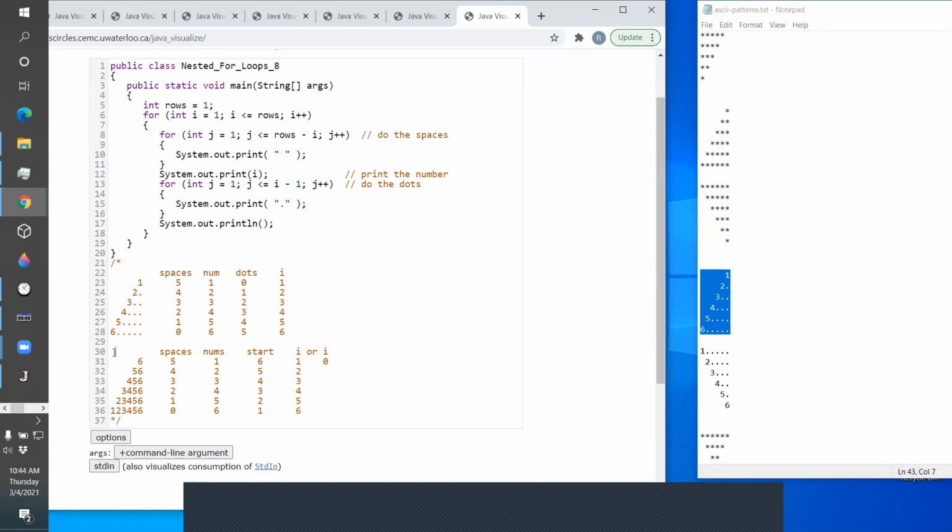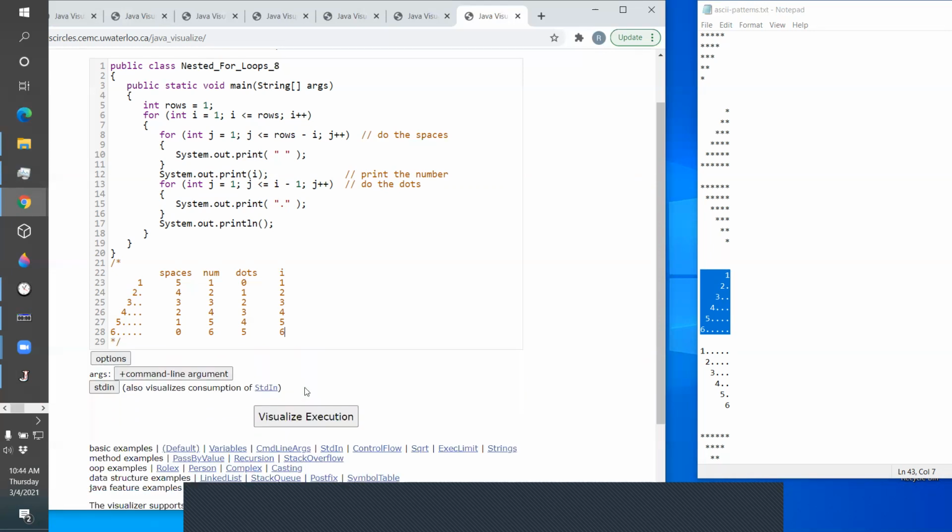I'm sorry, I keep getting mixed up by going to the old pattern. We don't want that table anymore. The number of dots is one less than the row we're in. So this is counting from 1 up to one less than the row we're in. Okay, let's check. Let's see if that prints this.